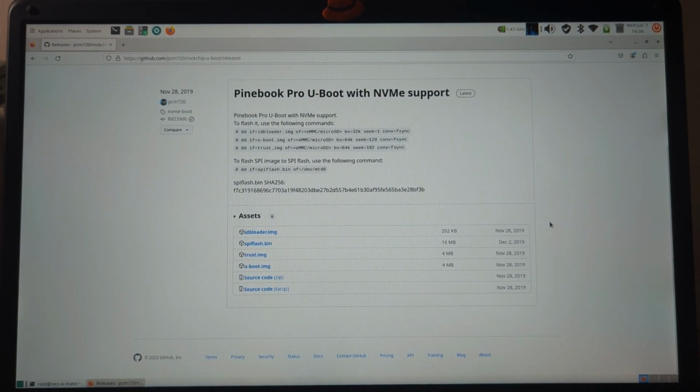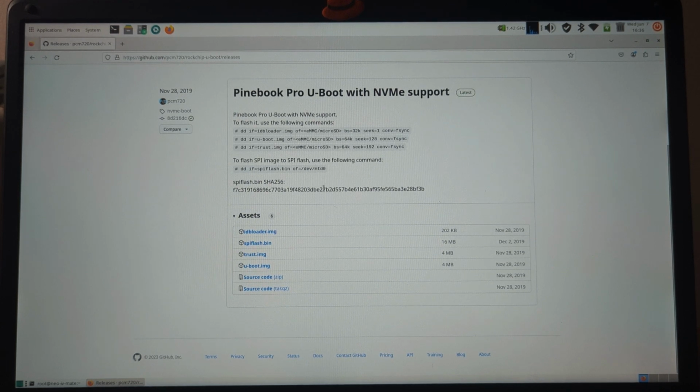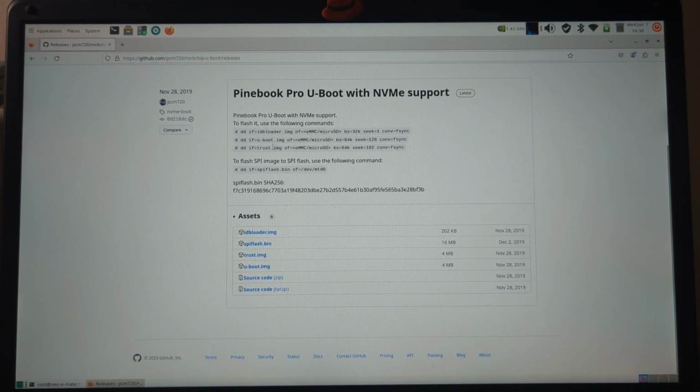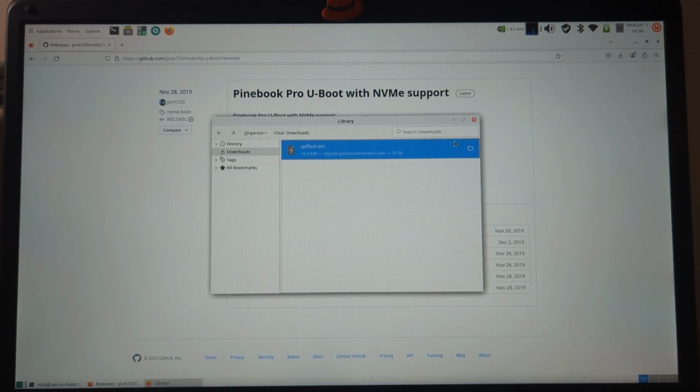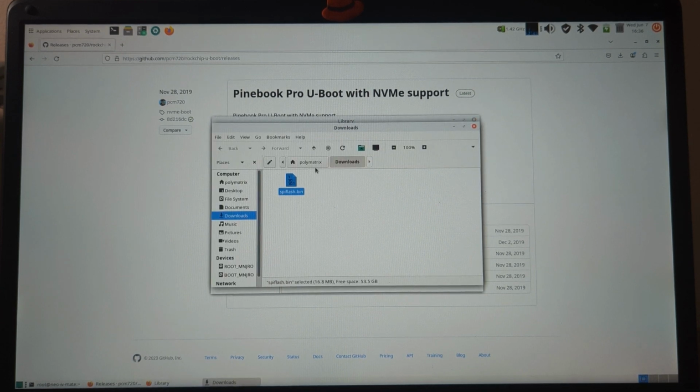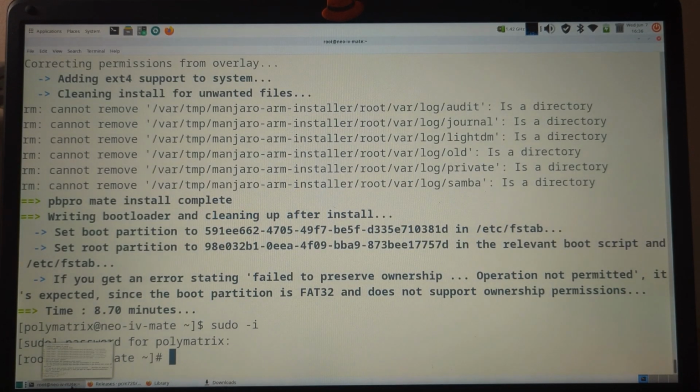Okay, so this web page is a little bit older. Basically, to get it working the way we want, I did not go through these steps. I actually just flashed the SPI image. So we're going to download the SPI binary. Open this up and you'll notice it is in the downloads folder. So let's go back to our terminal.